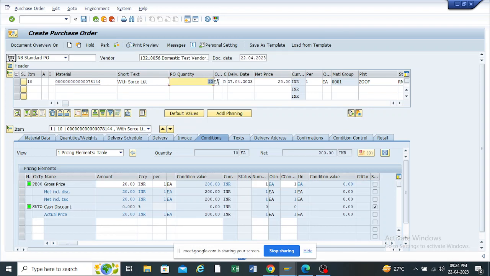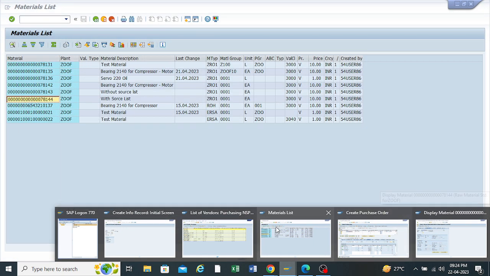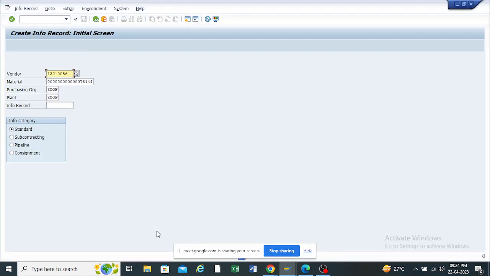Here I am changing the quantity to 1. What is the system giving me? The system is giving me an error like: the order quantity is below the minimum order quantity 10 each from an info record. So you cannot create a purchase order below that. Why is it giving me an error like this? Anyone?